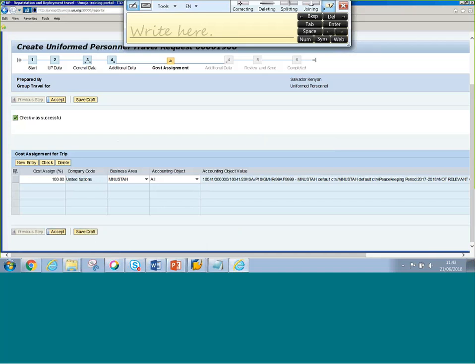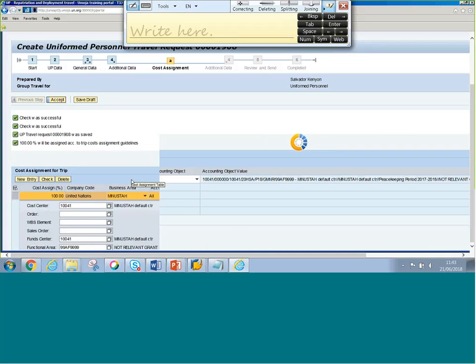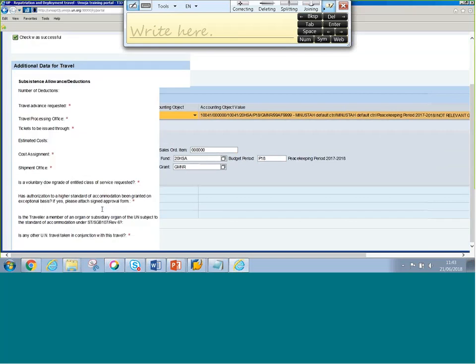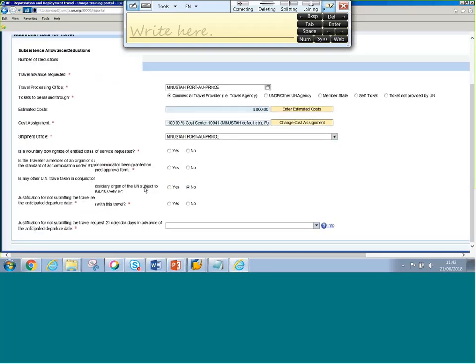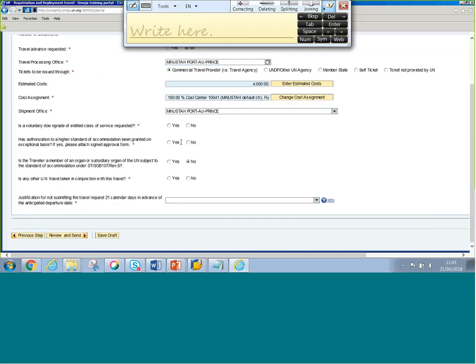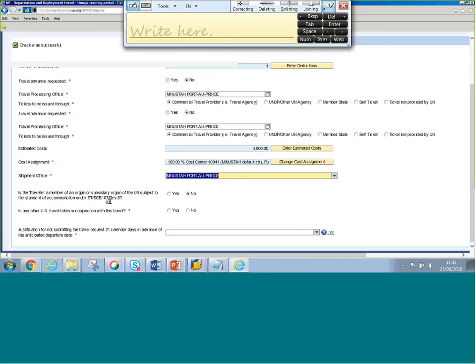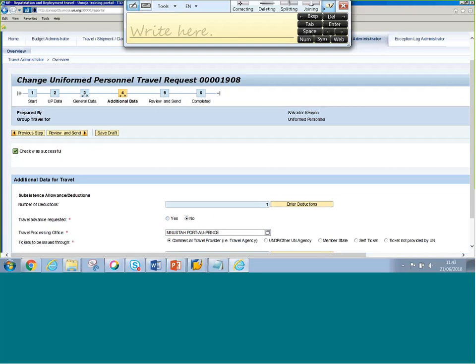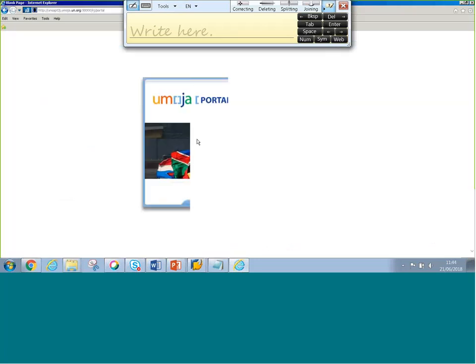Okay. So I just modify the cost assignment. Okay, and I can accept. So that will be the procedure to raise a group travel request. The rest are the shipment office. You will have to answer the mandatory questions and the justification for late submission if needed. And from there, you will just review and send, and you will be able to send your group travel request for certification. Okay. We almost run out of time.